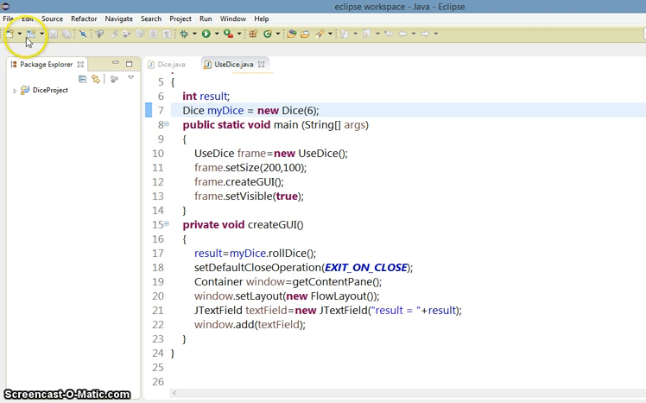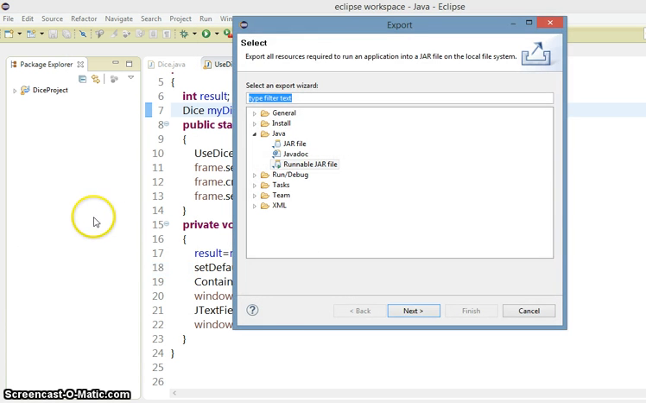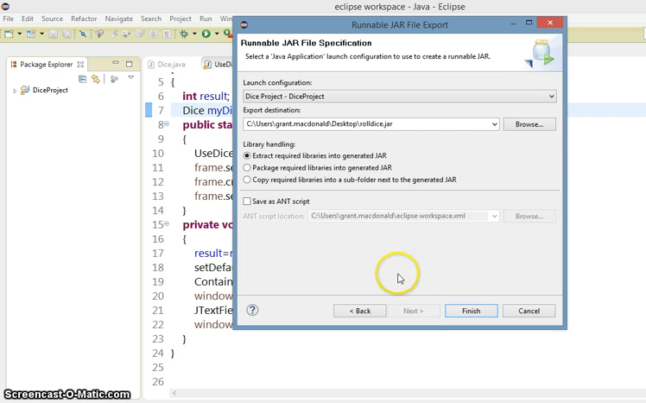Now, once we've done that, we can export. So the file menu, select export, and that'll bring up our export window. Now, in the Java folder, you will find runnable jar file, and that's what we want to click on, so we'll select that and then next. Then we come to the specifications window. Now, first thing we need to do is to set the launch configuration.